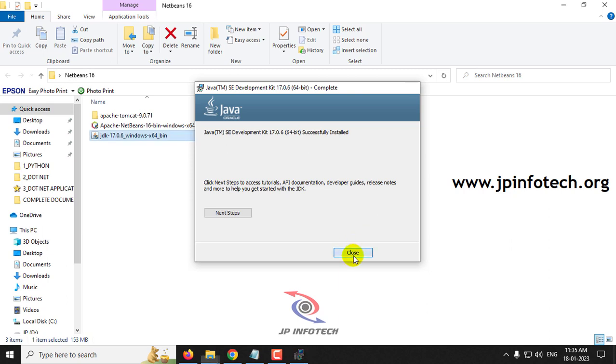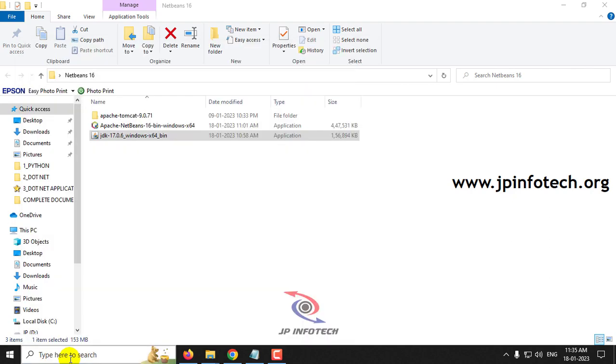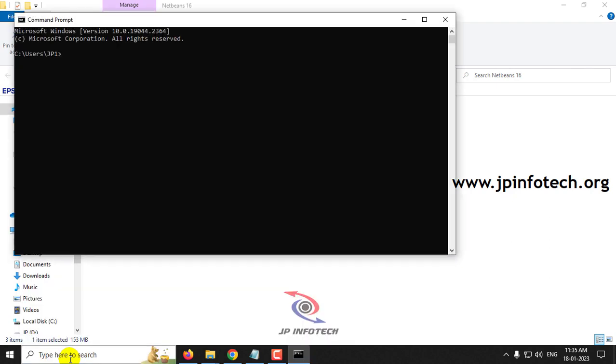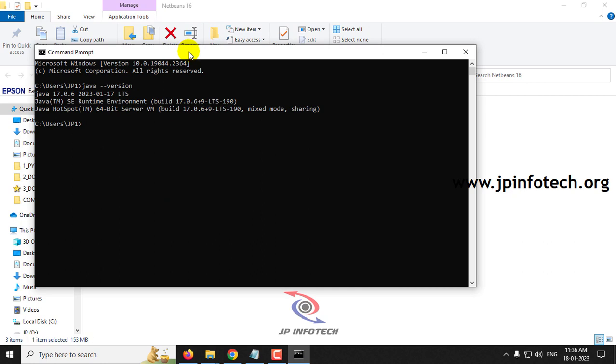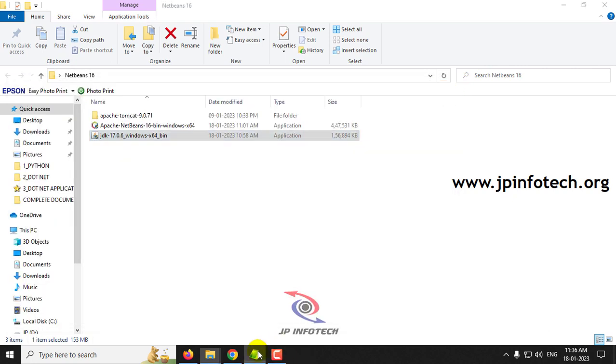Now let me click this close button, and go to your command prompt and type the same thing that we did earlier, that is java space hyphen version, and click enter. Now you can see the version that we have installed, Java 17.0.6, has been updated, and the date of it is also given here. Earlier this was Java 11, and now you can see it has been updated, and it is confirmed that the JDK is installed. So the first thing is completed.